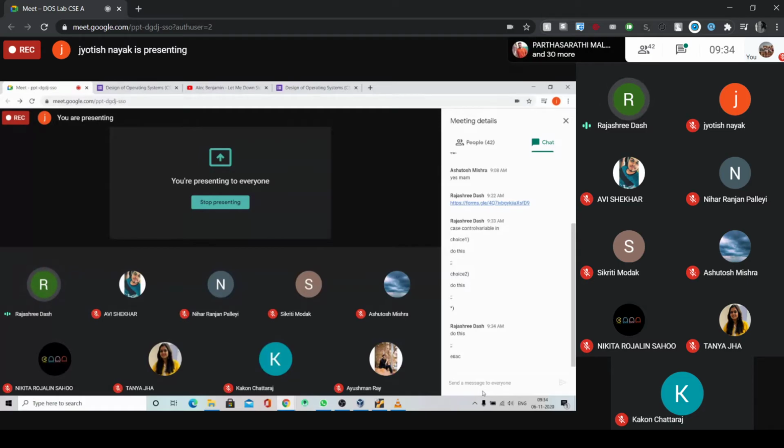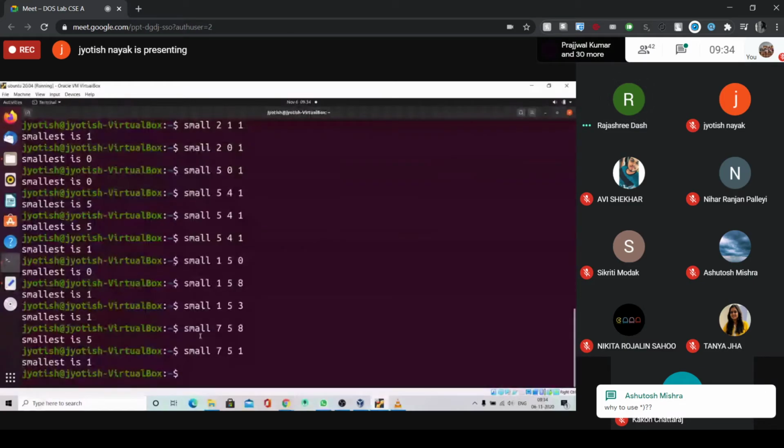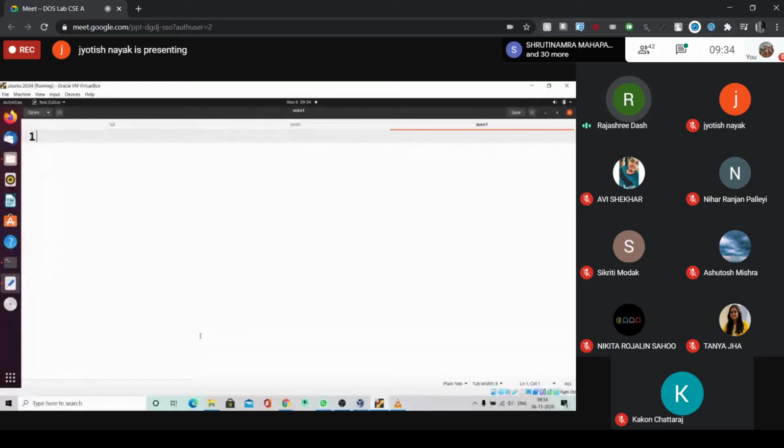Jyotish, you create a file named SCEX1. All of you just carefully check. Now the question is: we will pass one integer as the command line argument and display a message. If the argument is 1, it will display Sunday. If it is 2, it will display Monday, like this.